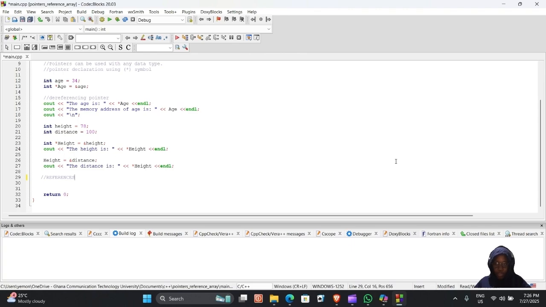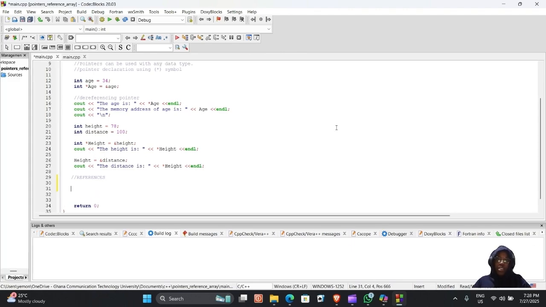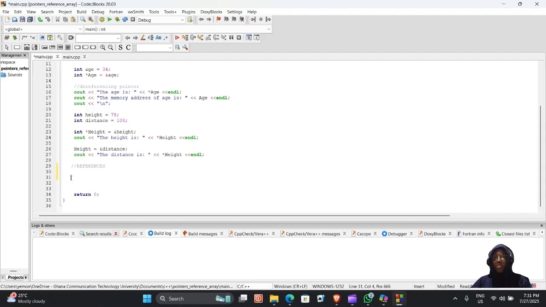Let's move on to references. So references serve as an alias for an already existing variable. And the changes you make to the reference also affect the original. So I'm going to create an integer data type and call it weight and assign it the value of 5,000. Now let's display that.